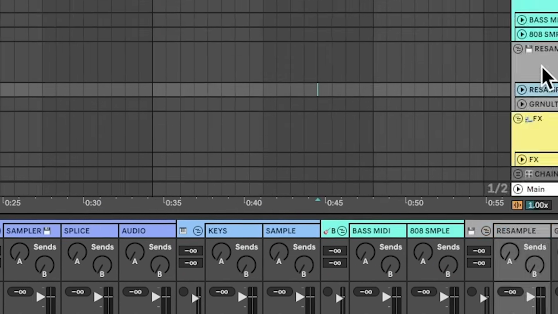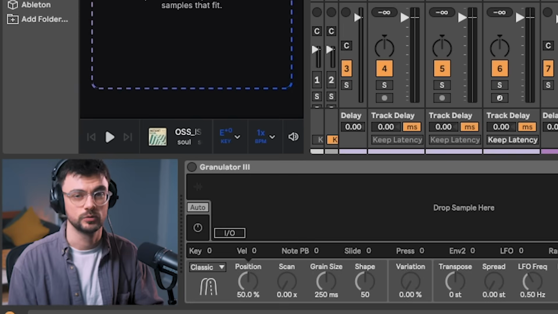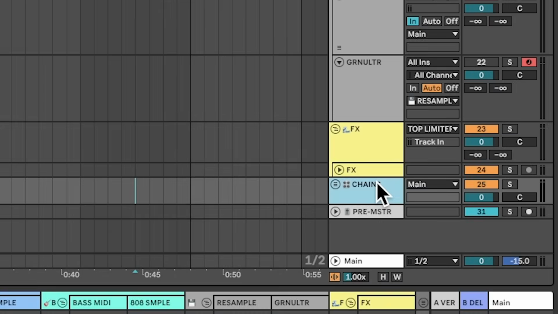We also have a group for resampling. This is met by a resample track that is already set to resampling, and a granulator track as well if you want to do any cool glitchy stuff. An effects group, and then our chains.